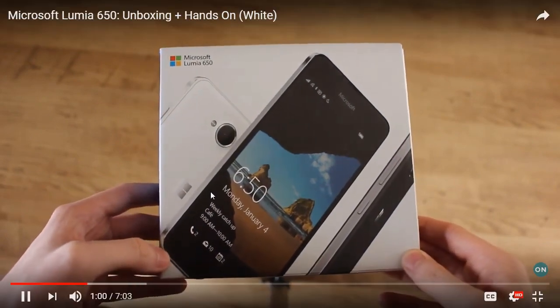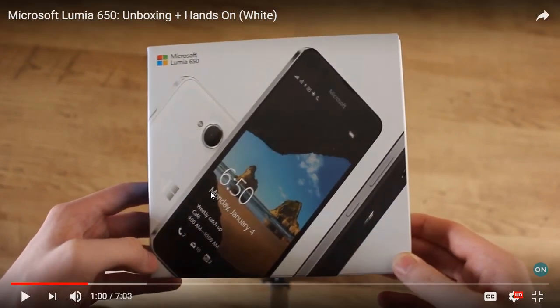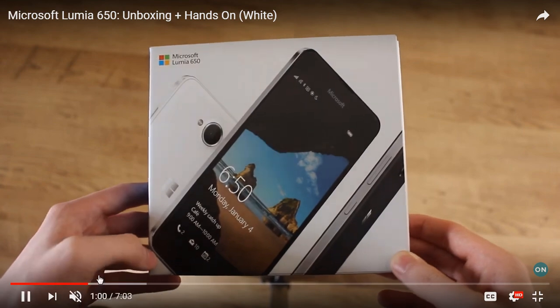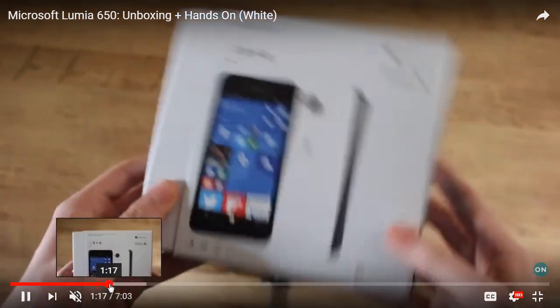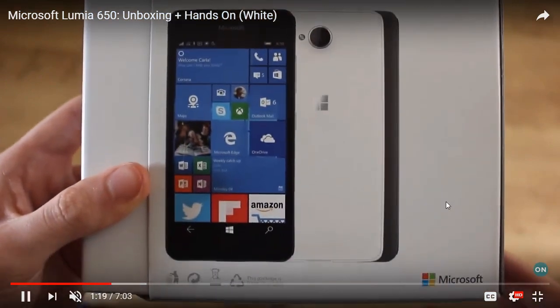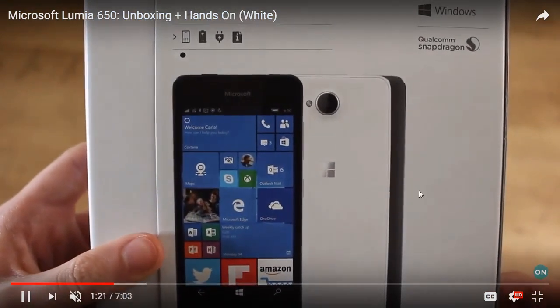So yes, he is going to basically open up the box and talk about opening up the box. That's what an unboxing is. I'm gonna mute it for a moment. And it is that, literally, that he's going to look at the box and look at everything about it and then start to open it up.